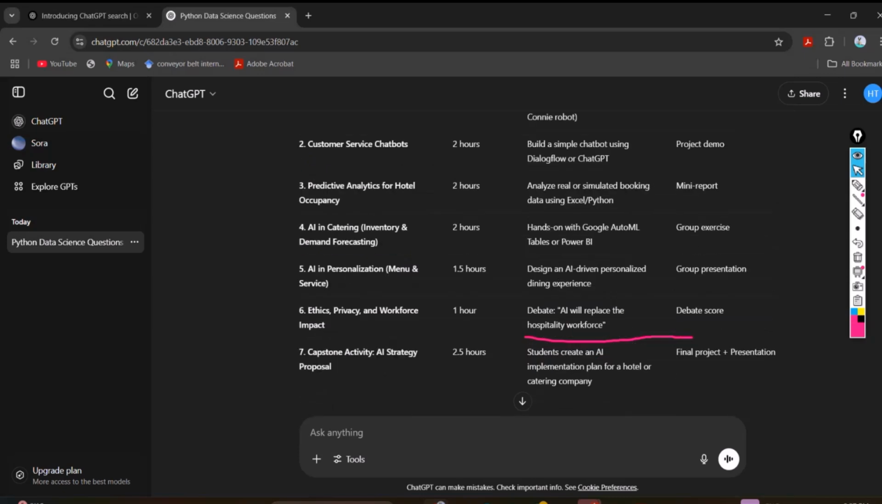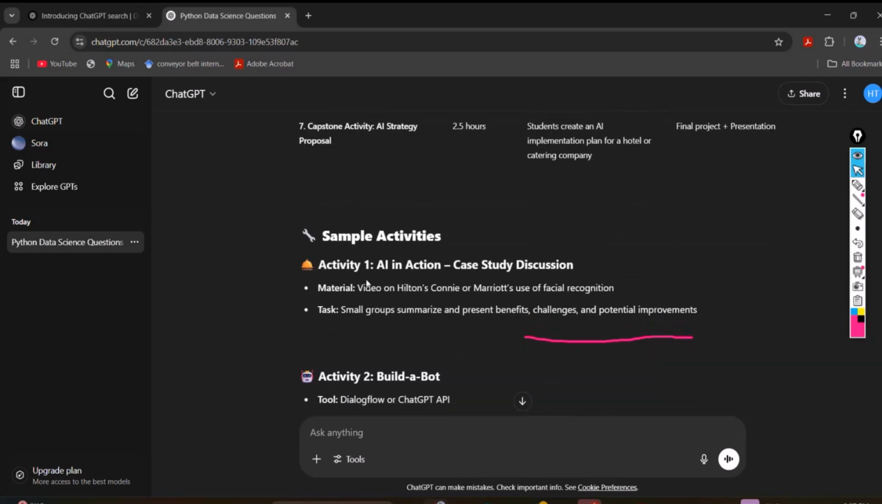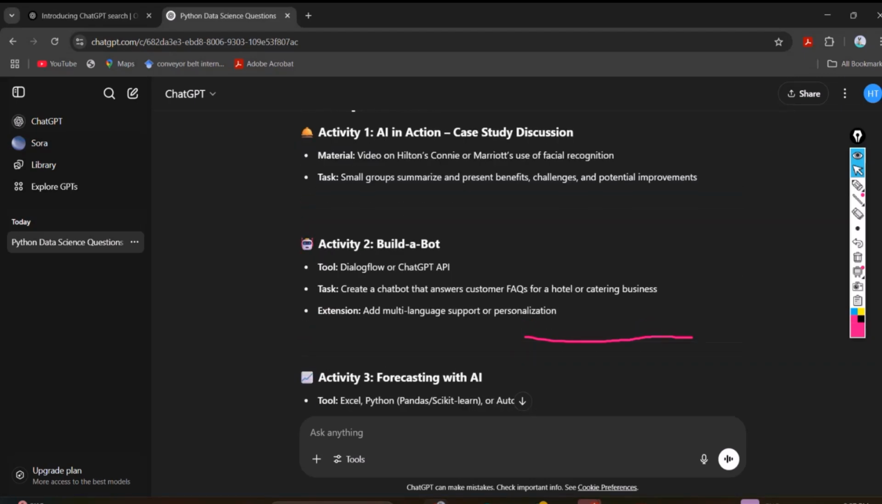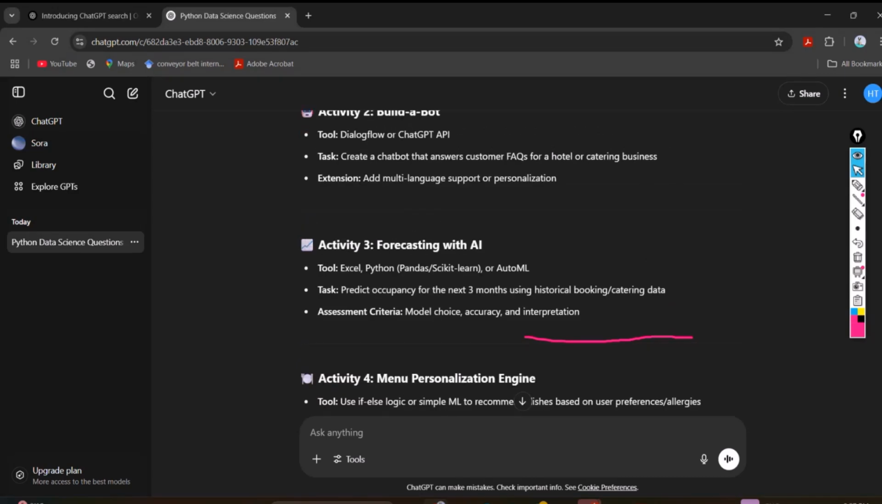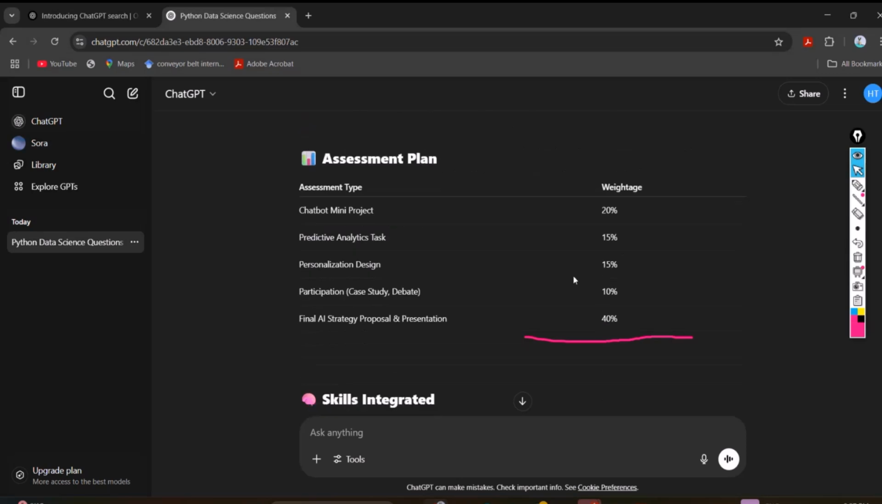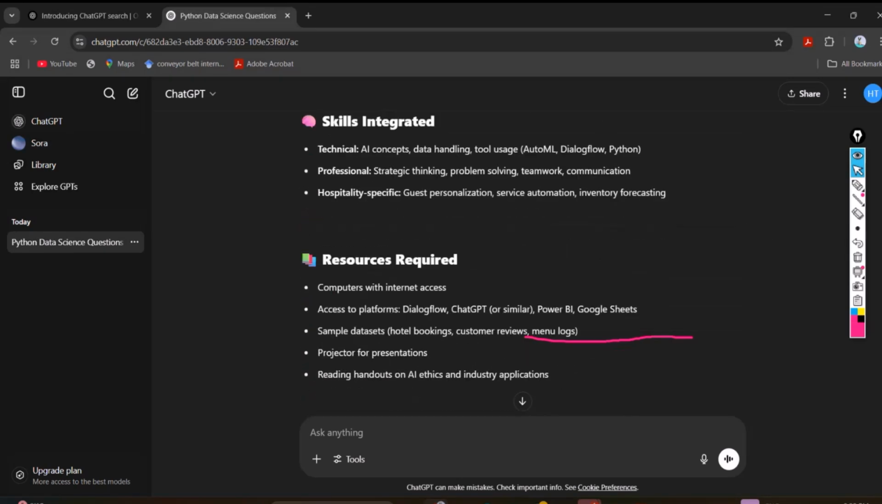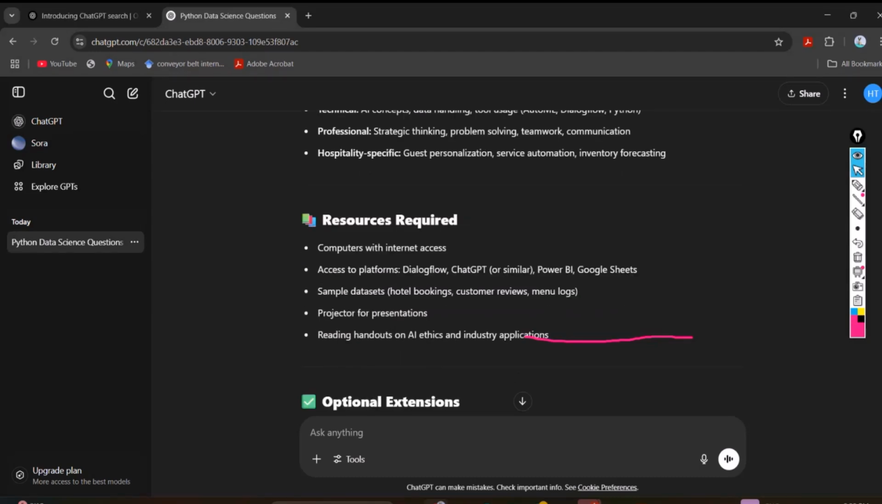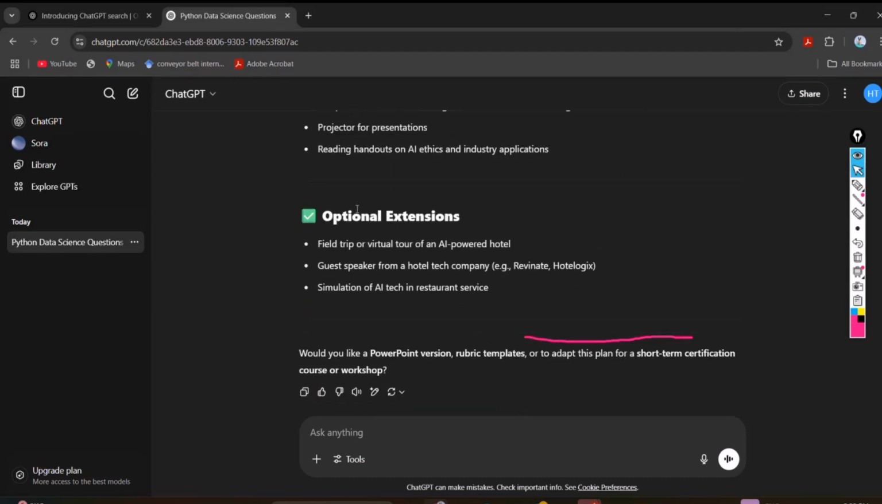Okay, right. So this is how you can create a lesson plan. And sample activities also, you can see what sample activities you can use, because we asked ChatGPT for activities. So it is creating activity 1, activity 2, activity 3, activity 4, and an assessment plan also, like weightage, how you are going to give the weightage, skills integrated, resources required, and any optional extensions. Right, field trip or virtual tour of an AI powered hotel, guest speaker from a hotel tech company, or simulation of AI tech in restaurant service.